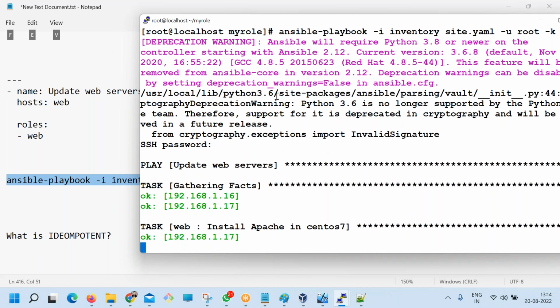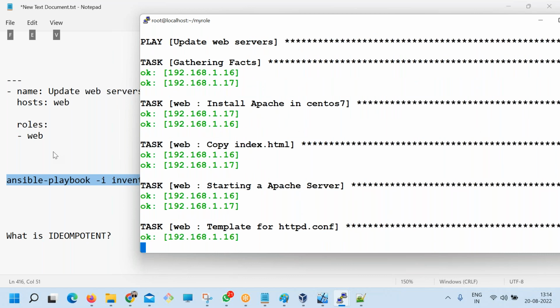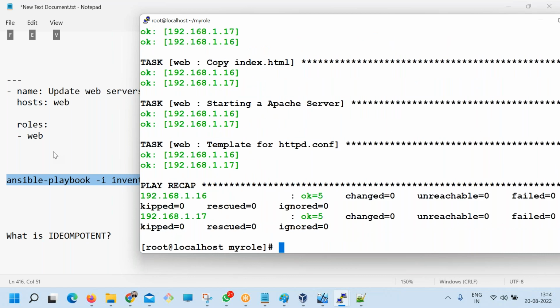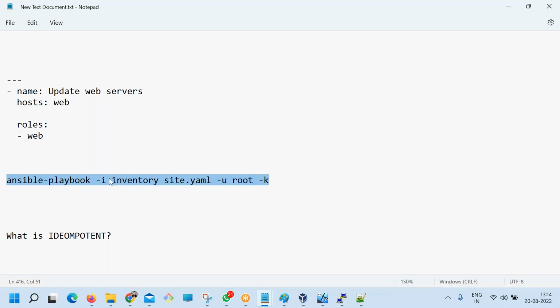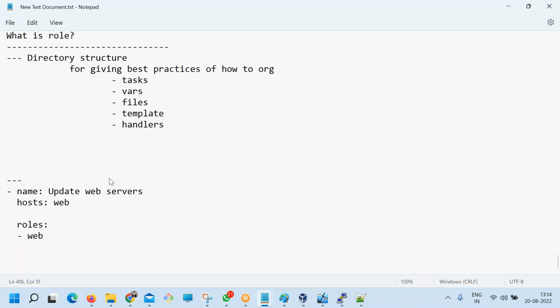So what is the role, you understood, guys? Right? All of you? Hello? Hello? Yes, Rajesh. Yeah. Yes. Now I'll tell you the magic.